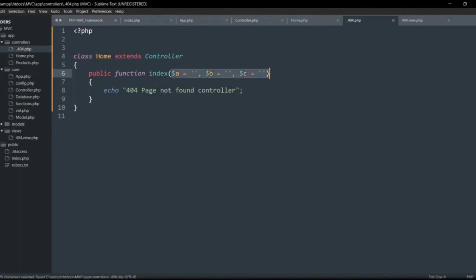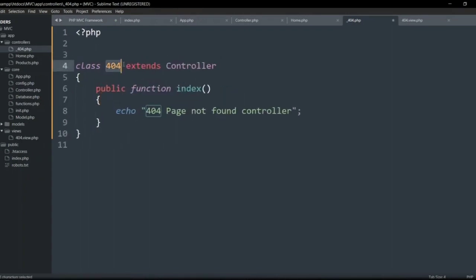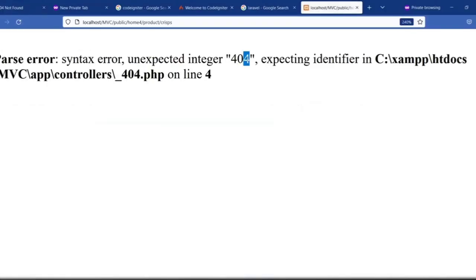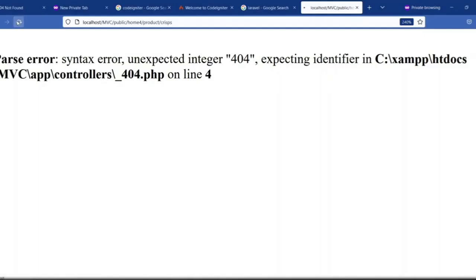Like that. We don't need these ABCD. I'm just using them for that side. And then here we need to name the class the same as the file name, like so. So that's why we needed the underscore, because if I put numbers like this, wait, can a class name start with numbers? Let me check if that's actually, yeah, unexpected integer 404. So it doesn't work. So that's why I'm using the underscore there.